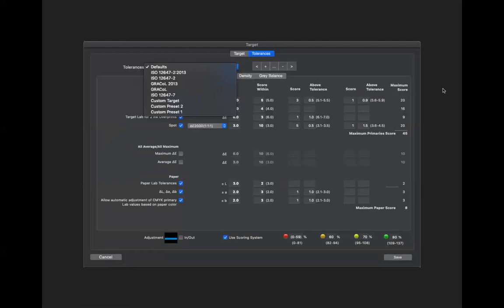So for the brand managers, you can define a scoring tolerance that is unique to yourselves, or for quality managers of large groups of printing factories, you can define a scoring tolerance yourself, and then export them and distribute them via email.